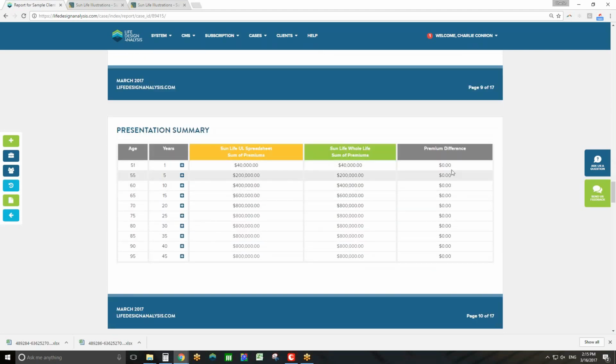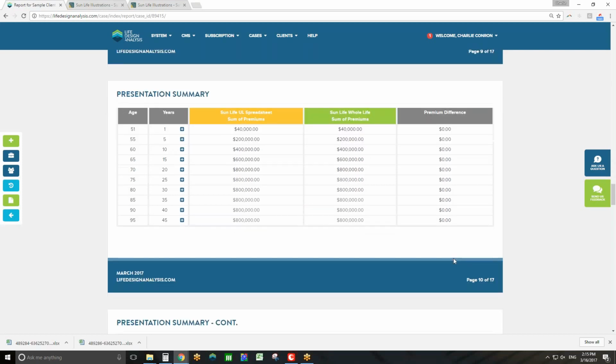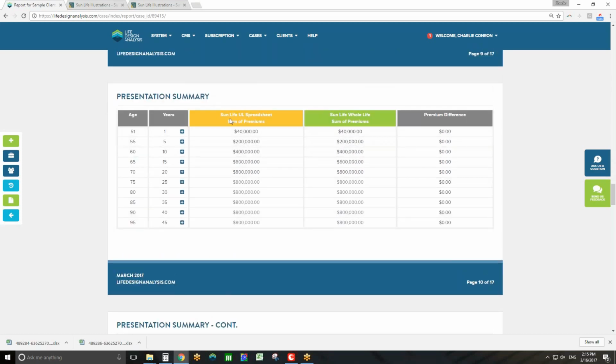Next, the presentation summary is just going to show that there's no premium deposit difference. We funded these exactly the same. So really what we're looking at here is just a sum of premiums, or cost of one plan versus cost of the other. In a lot of cases, with different product comparisons, we're going to see a different premium difference, most times highlighting the impact of permanent insurance.